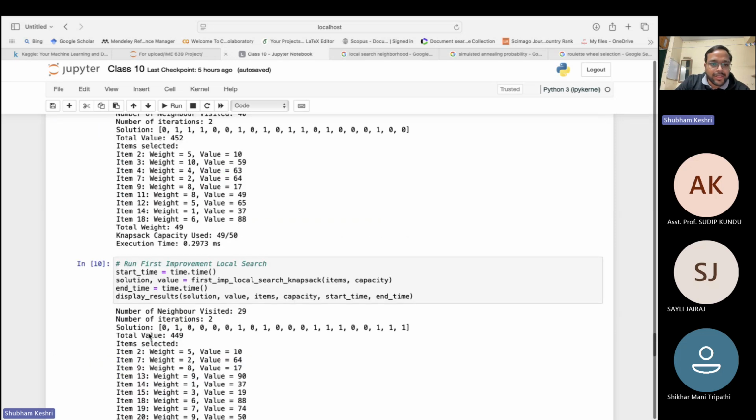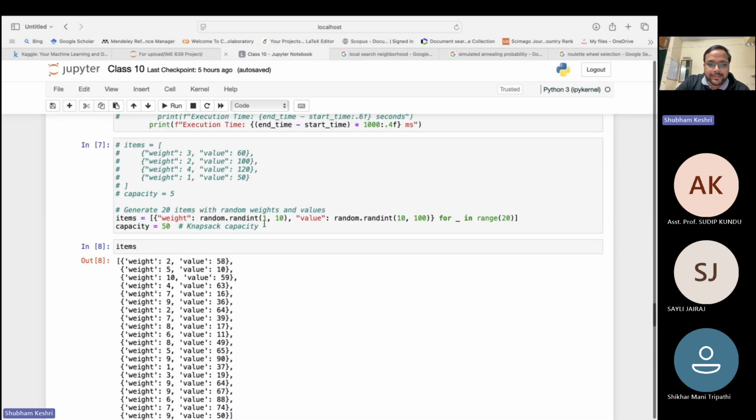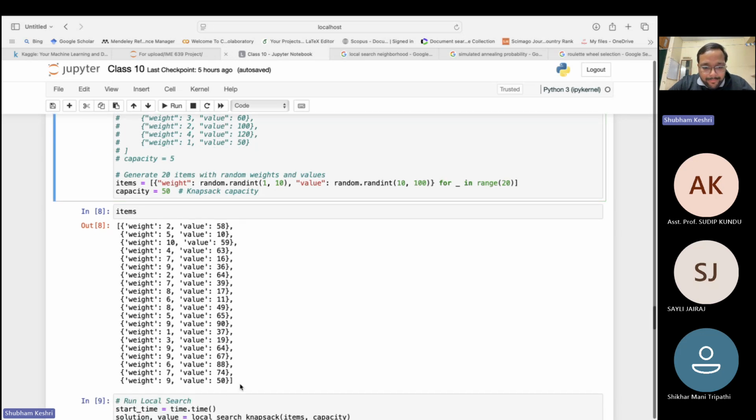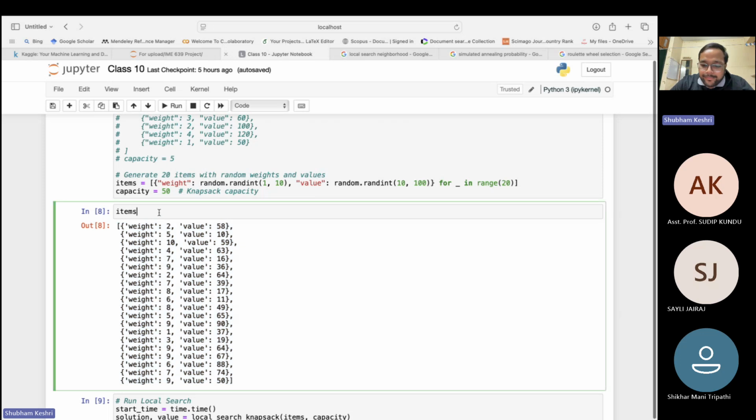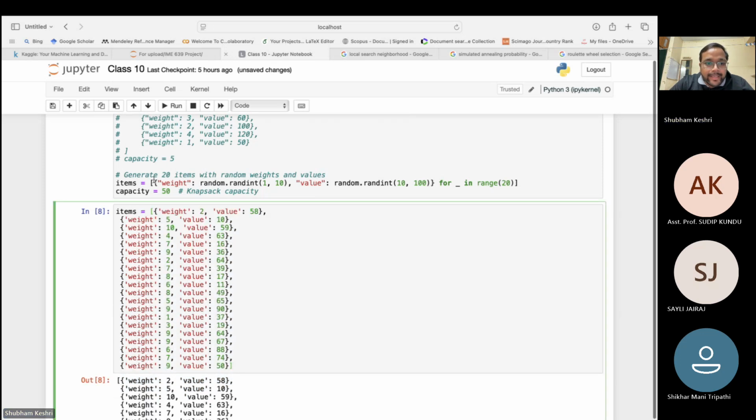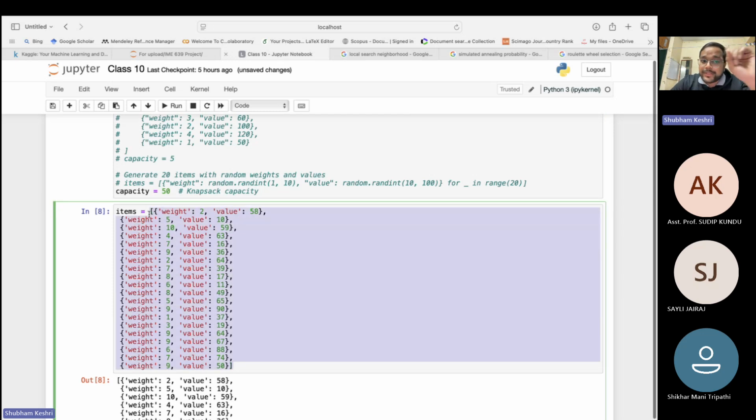Okay, so I have these numbers randomly generated. I will make this constant for the time being. So I'll just say items equals this, and I will remove this random generation. So this data will be constant for now. This data is constant, capacity is also constant.